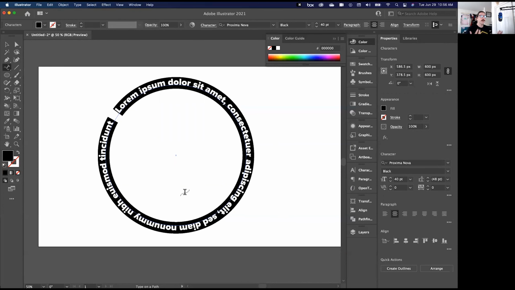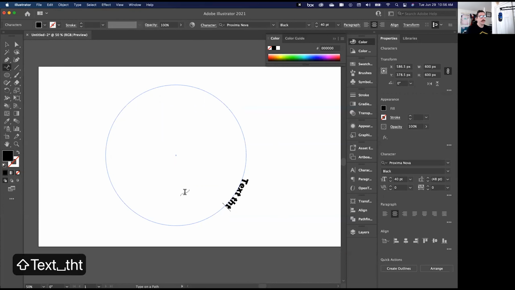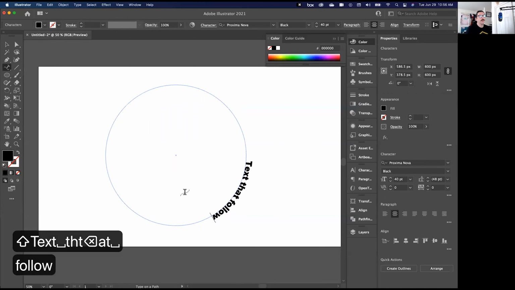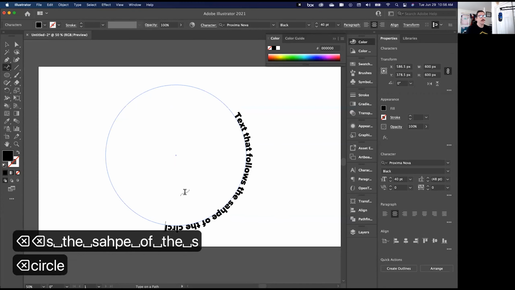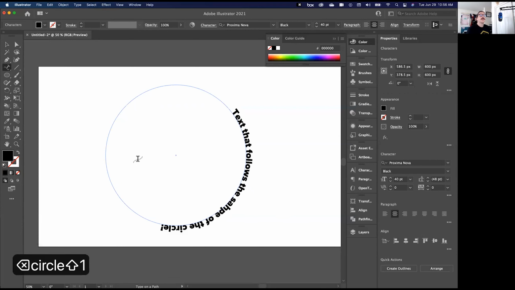I now have text that follows the shape of the circle. Look at me type. That's pretty easy. But then a point where, maybe it's just me, but I've seen people, and it happened to me too, is I wasn't sure how to change where the text started, or maybe I wanted it on the inside. And that seemed to be a little confusing sometimes.